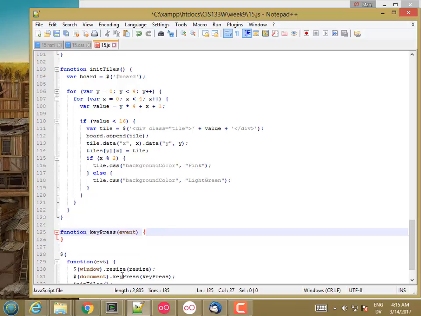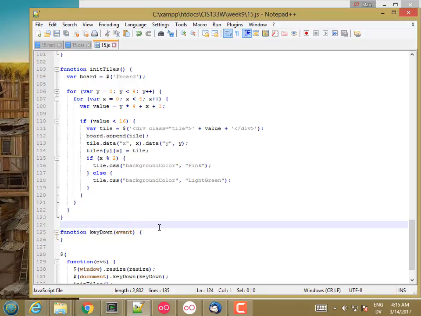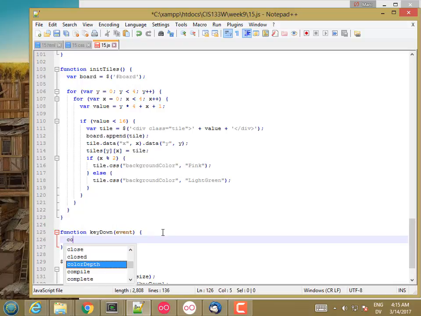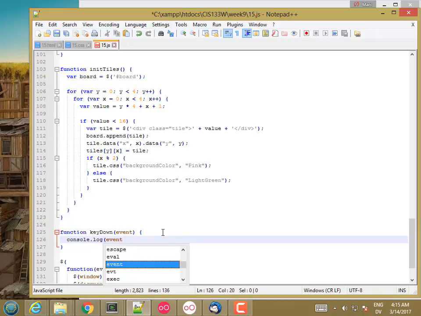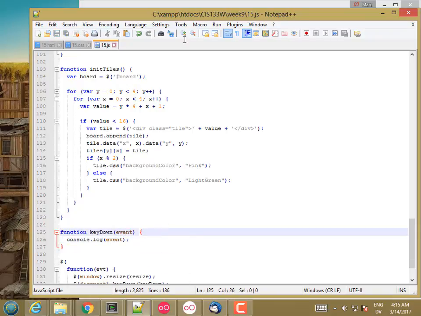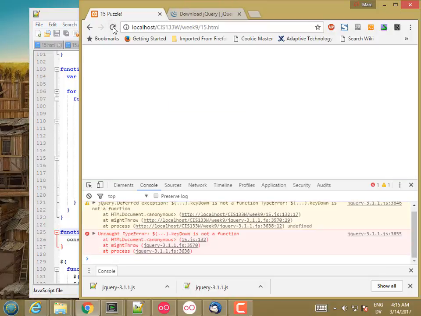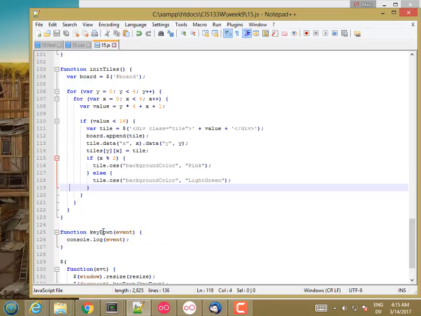Actually, we want key down, I think, because arrows are non-printable. So key down. Okay, and then all we'll do for now is console.log event. And then reload. So it's not keyDown, I think it's all lowercase.